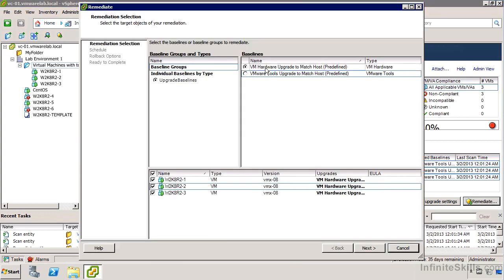And in this case, we could pick either a hardware upgrade or a tools upgrade. When we do this, we're going to have slightly different options for the hardware upgrade and the tools upgrade. For the tools upgrade, we can specify options like whether or not to do a snapshot beforehand, and whether or not we want to update powered on virtual machines immediately, how to handle powered off machines and when to do it immediately or on a schedule, and also suspended virtual machines. So let's take a look at the hardware upgrade options.